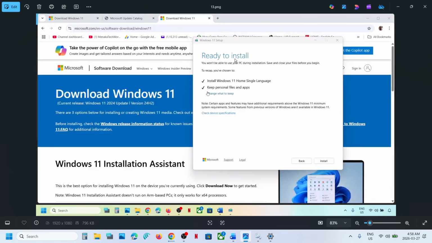Here you can see ready to install. By default the option to keep personal files and apps would be checked. When this is checked, you will not lose any data on the computer, so make sure this is checked. Hit install. After the installation, restart your computer and then update your Windows 11.